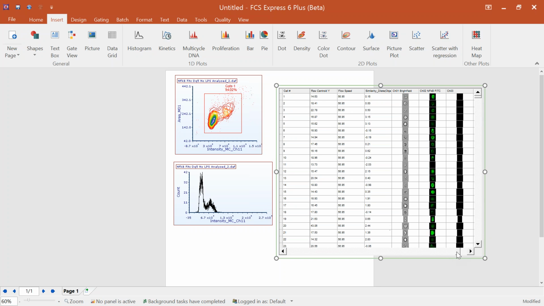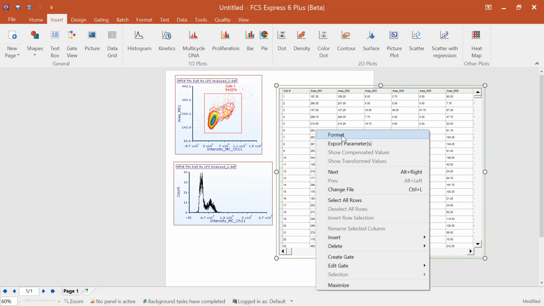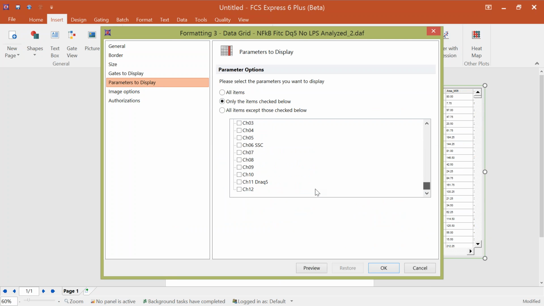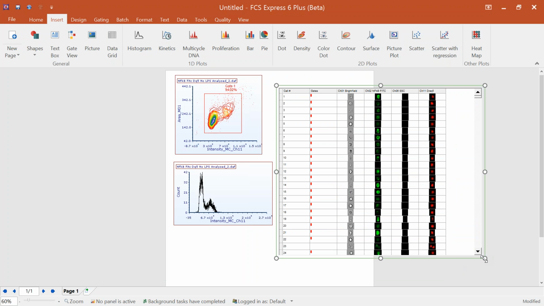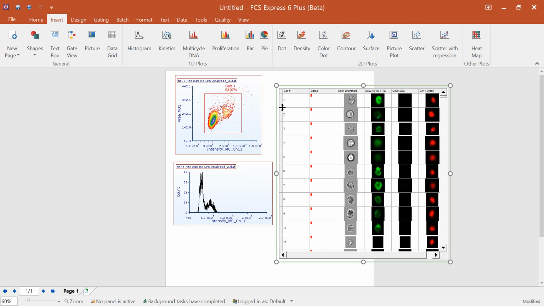Now, this may be useful to view all of these parameters, but if you don't need all these and all you're interested in is the images, we can do something simple like right-clicking on this plot and choosing Format, and we can choose in our parameters to display to only view a few of the specific parameters that we're interested in. So in this case, we have some NF-kappa-B staining, some Draq5, some of the brightfield channels. Another nice feature here is that we can show any gates that a cell falls within. So when I do this, you can now see that we're only viewing the image parameters. This data grid can be made larger, it can be made smaller to view these cells.